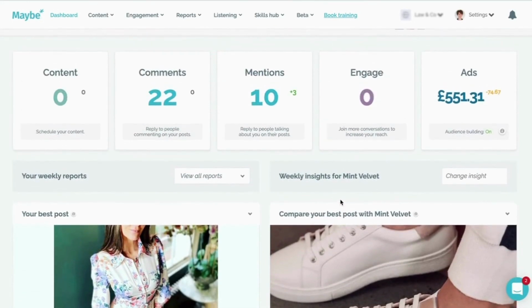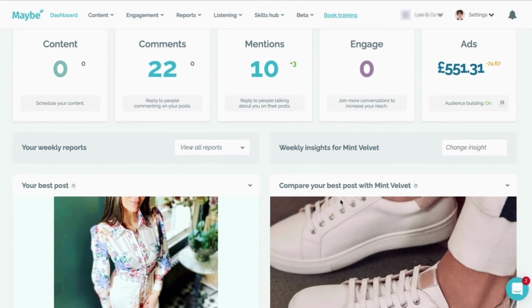Hello. If you have your Facebook Business Manager connected to Maybe and you're running advertising, I'm going to show you how you can review their performance from the Maybe Ads reporting dashboard. So from your Maybe home screen, just click into Reports and select your ads from the drop-down.